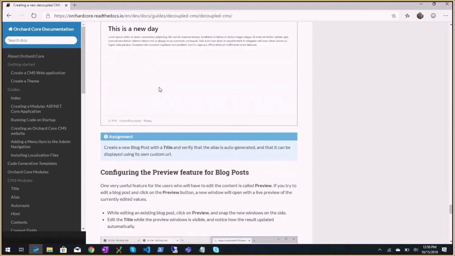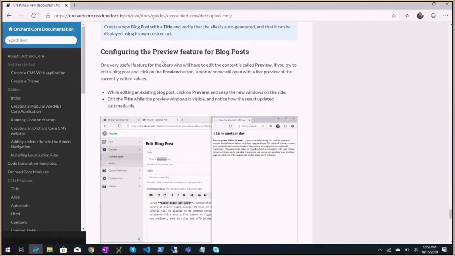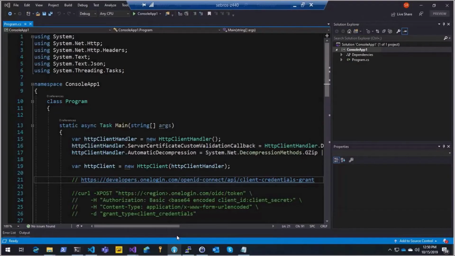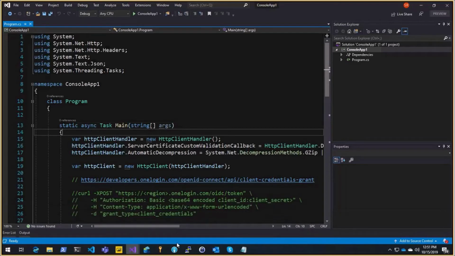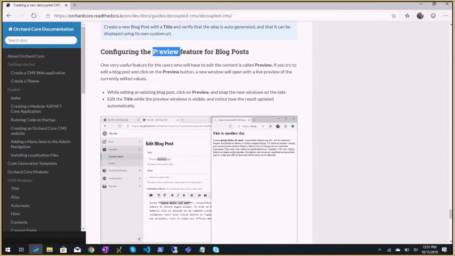Yeah, so that's it. And then I show how to configure the preview feature, which I will show you here later, because I'm set up for another thing first. So I will go back there. So I show how to use the preview feature, because when you click on preview, it's using the theme.